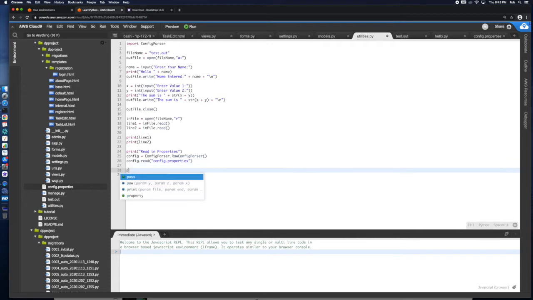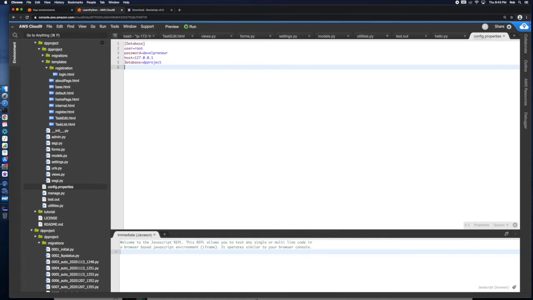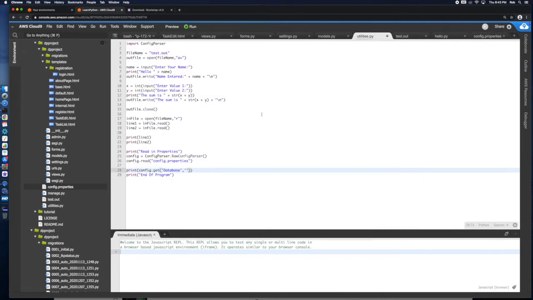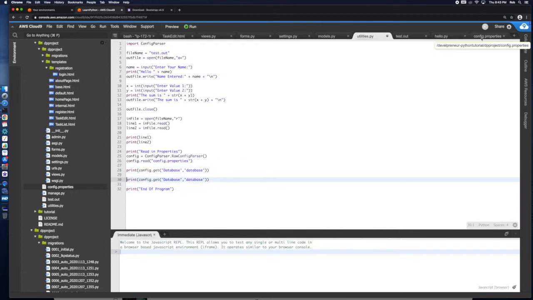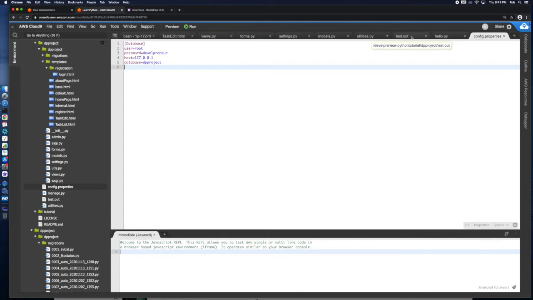And then let's print out, let's see, what did I call it, config.get. And I want to get the value of, in the database section, I give it a name, and then I give it a value. What did I call it? Let's call database. Let's do that. And let's do one more, and we'll do the host.